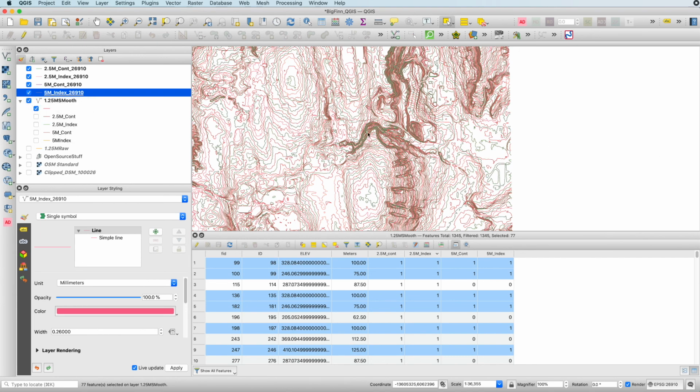But now you know how to create your own contours and how to smooth them in QGIS. Any variation of this is obviously fine, and it's best to play around with things until you get them just the way you want.